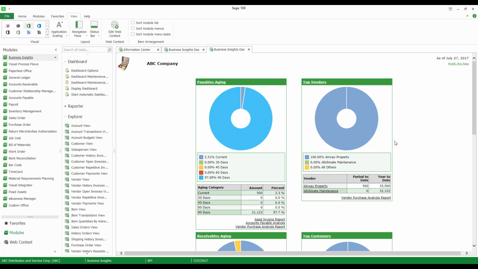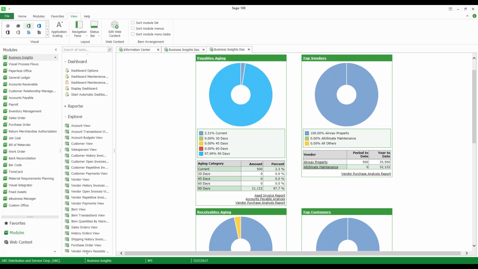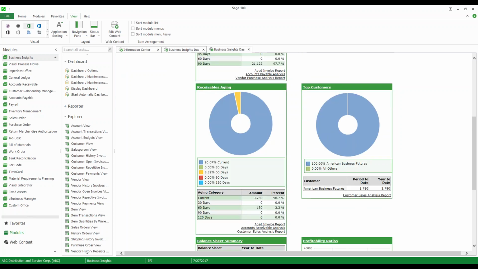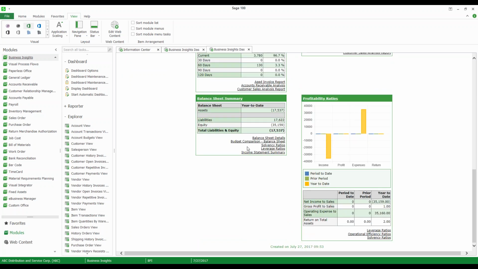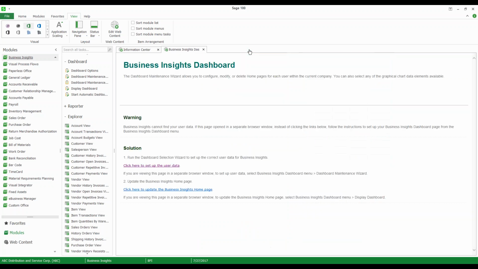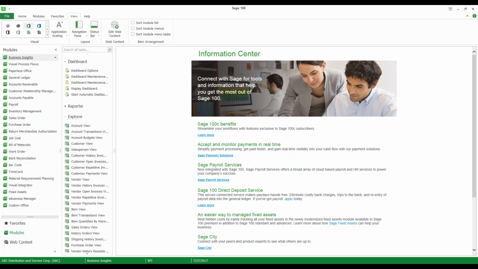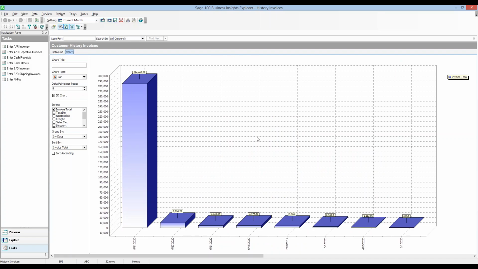But these are a good bird's eye view. You just want to see what your aging is, your top customers, profitability ratios, balance sheet summary. You can get that information rather quickly, and it's there all the time. And you can have it update automatically or just update once a day, depending on how you want to use it. So if you wanted to do something more fancy than these, then you can try those dashboards and see if that gives you what you want.